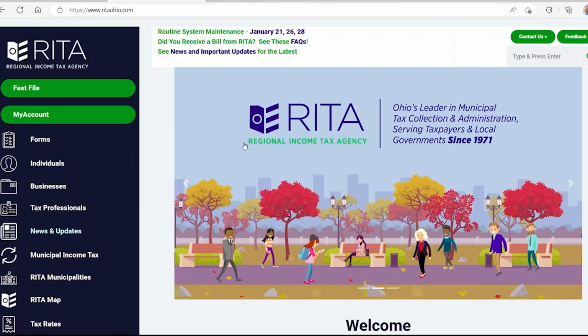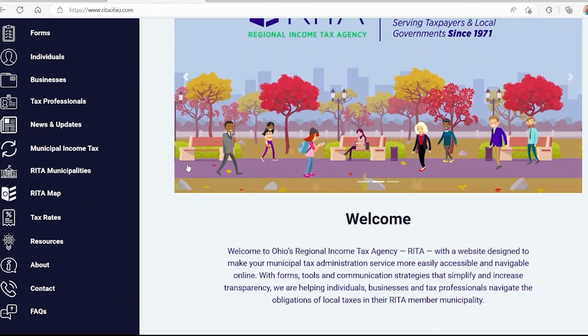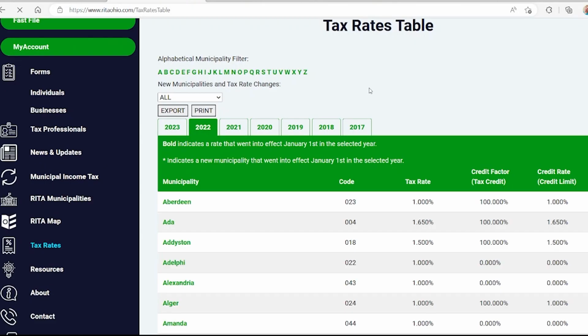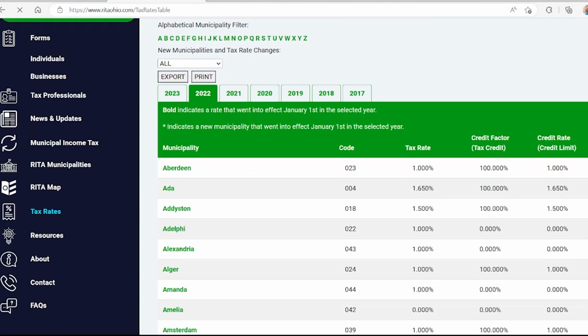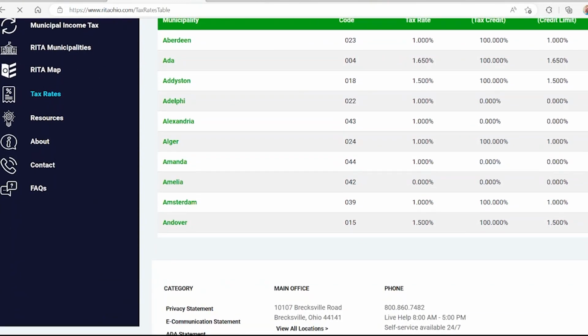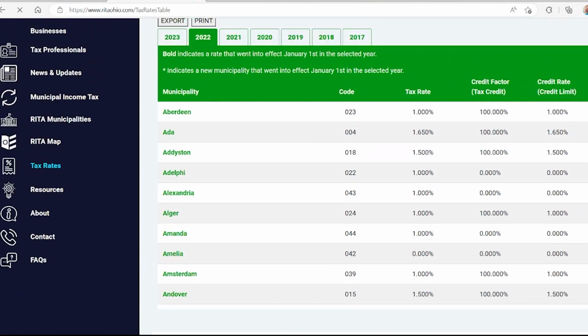And there's lots of good information here. You can see which cities are included in RITA right here. You can see a map of RITA places, and I'm gonna click right here for tax rates. And make sure you're looking at the right year, so I'm gonna click on 2022. So this tax rate table is gonna tell you the tax rate for the city that you live in and what sort of credit they might give you for the city you work in and the money you already paid to the city you work in.